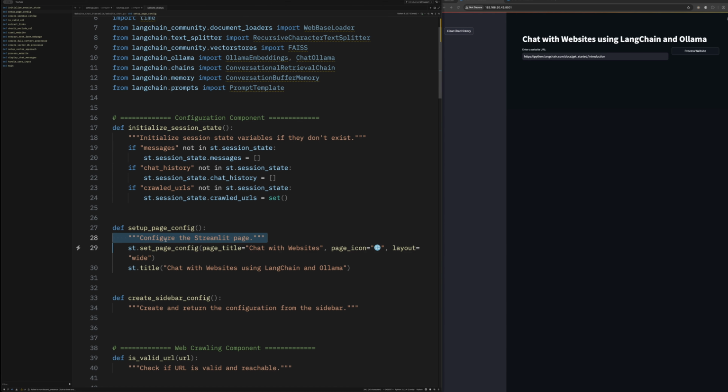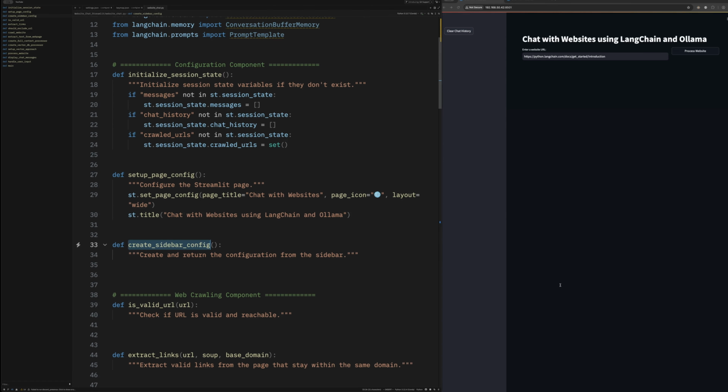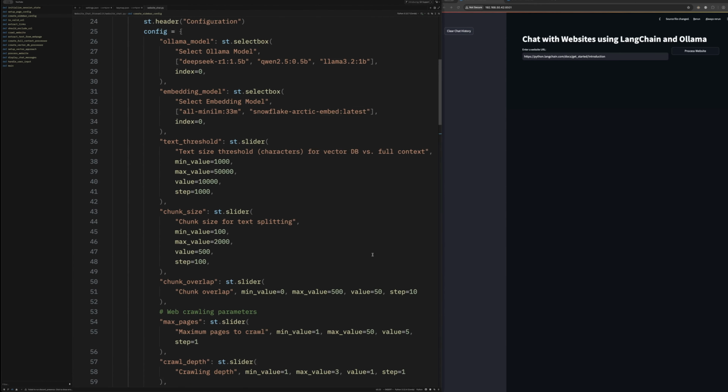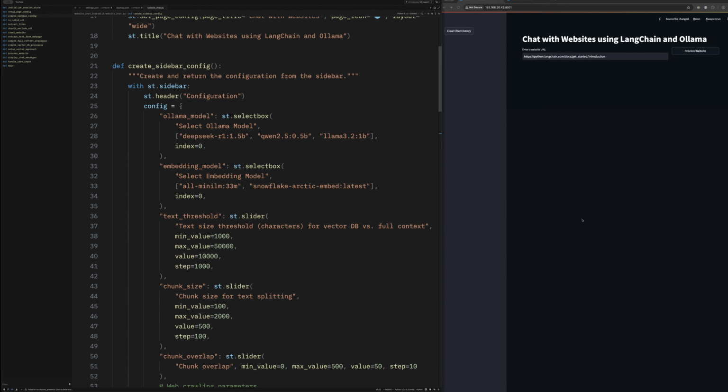Down to the setup page config. Here, we're just going to set the title, page icon, and then the layout. We're going to use wide. We're also going to set the title for the actual interface, which is going to be Chat with Website using LangChain and Ollama. The first method that we're actually going to start filling out is the create sidebar, which creates the sidebar.